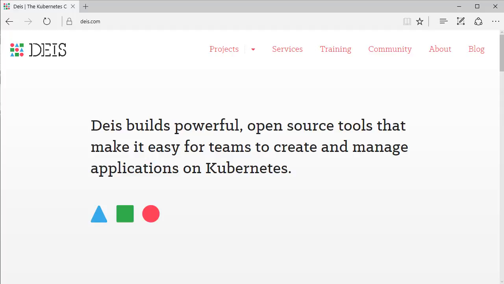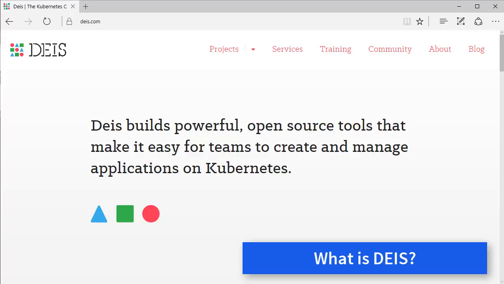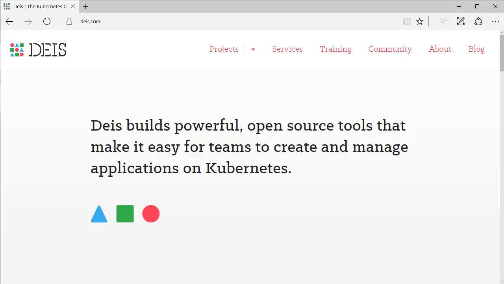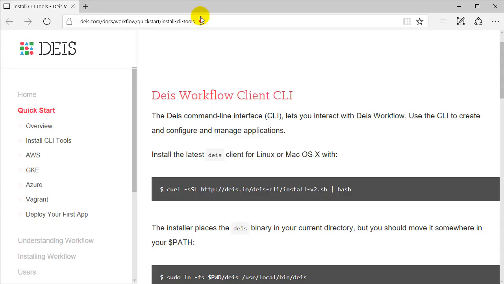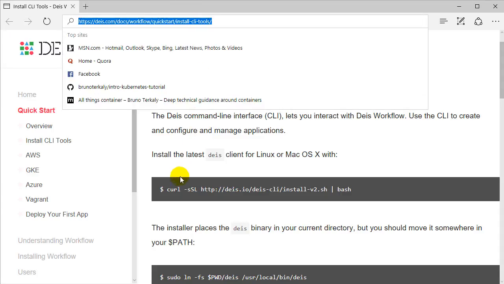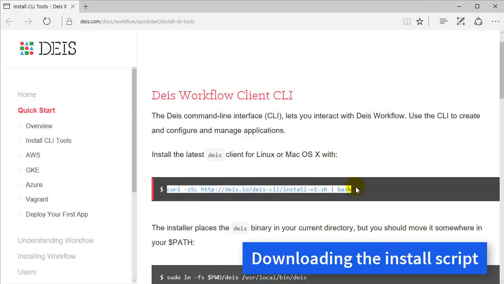So what is Deis? Well, it's basically some tooling to help us create and manage applications on Kubernetes. So let's get this set up, and later we'll take a look at Helm and describe what that does. Installation is just a couple of steps. So here you can see the website to install the client tooling here on my Linux Ubuntu VM.